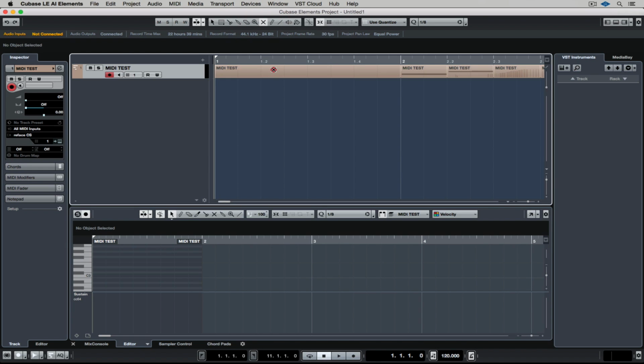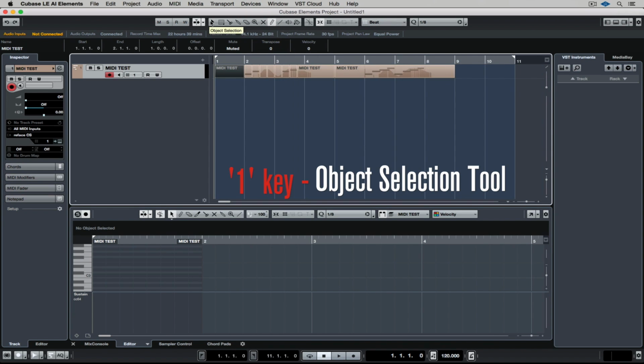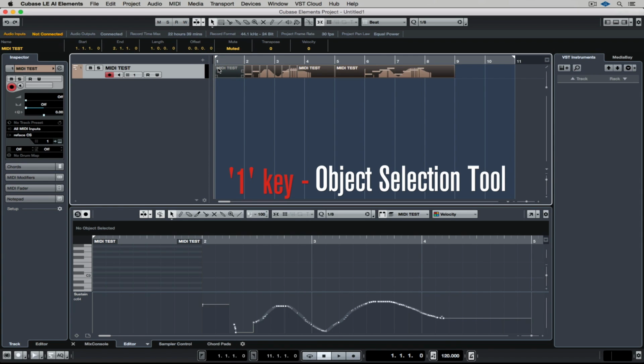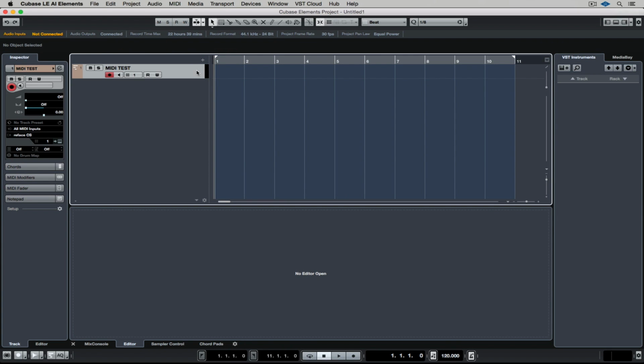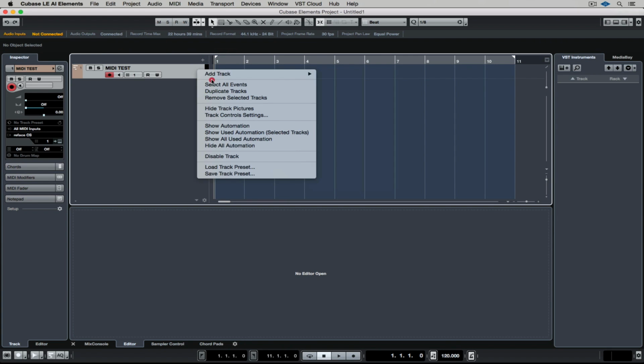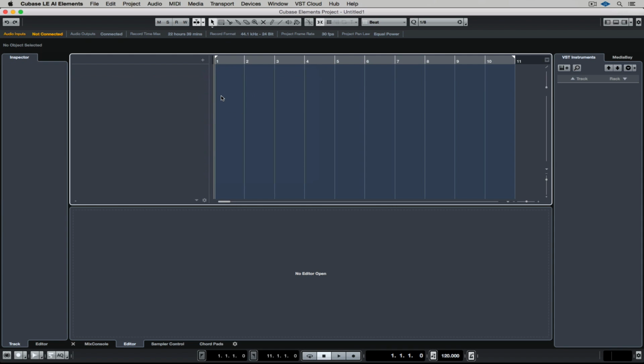You can use your arrow to draw a box around a series of events to delete all of them or affect all of them. You can also remove a track by right mouse clicking on it and selecting Remove Selected Tracks.